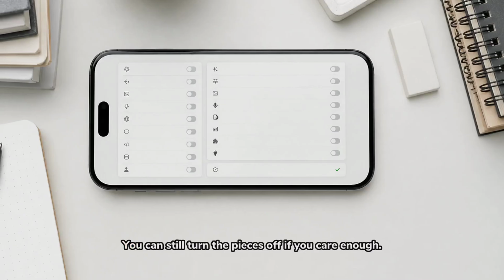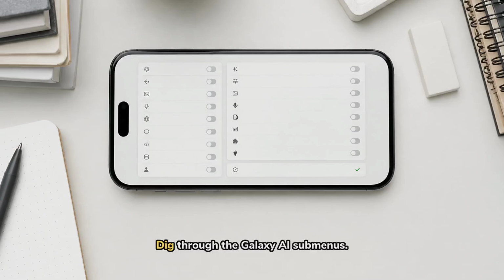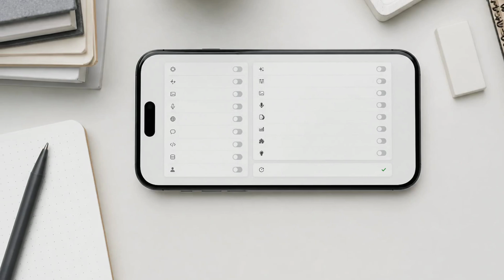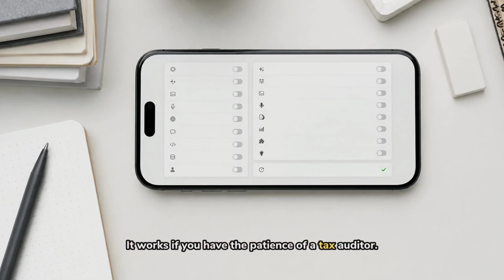You can still turn the pieces off if you care enough. Dig through the Galaxy AI submenus. Reset the digital assistant app. Kill Show Gemini button in messages. It works if you have the patience of a tax auditor.